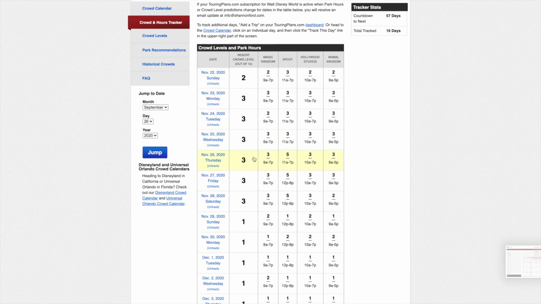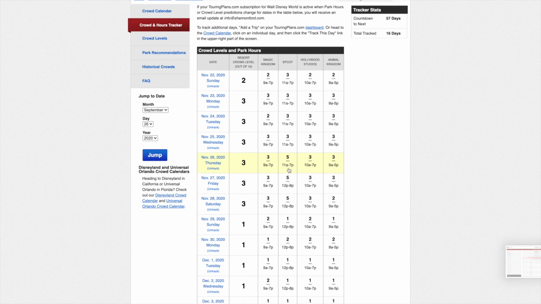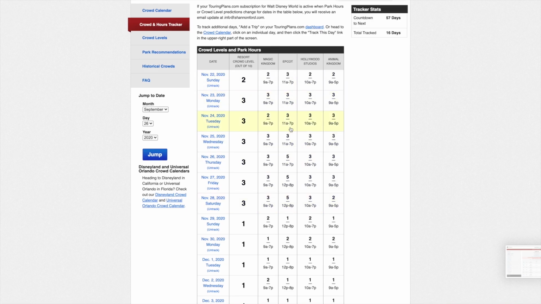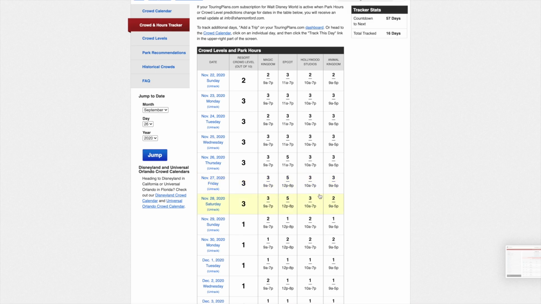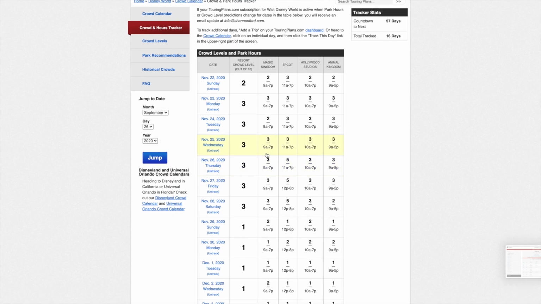So let's say we see that Epcot on Thursday and Friday are going to be a 5. We can compare and say, well, let's just not go to Epcot those days. We'll go in the beginning of the trip because it looks like the other days are staying pretty much the same. So that gives you an overview of your entire trip. It makes it really easy to plan.